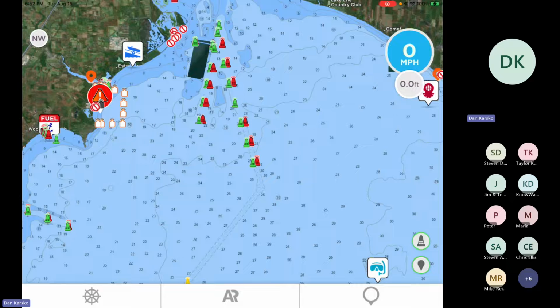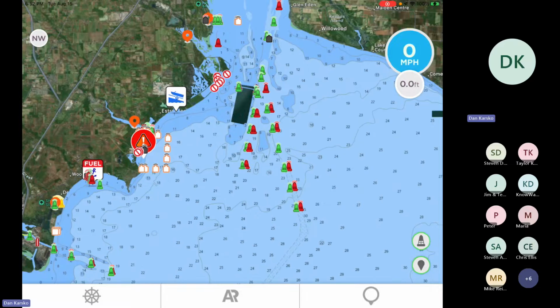Or what we also find on KnowWake is it's not just the driver that's using it. Typically, it's a lot of people on the same vessel. So they could be helping make the decisions on where they're going to go, how they're going to get there, when they should leave. There's a lot of things based on information that KnowWake has, including the weather.